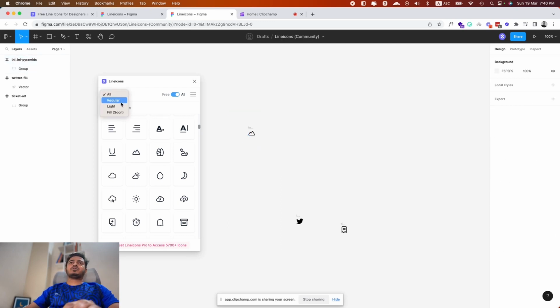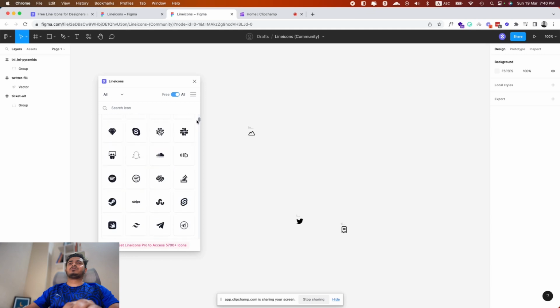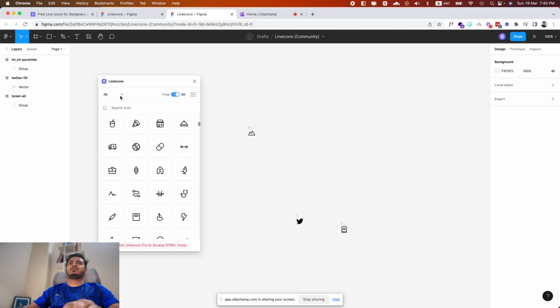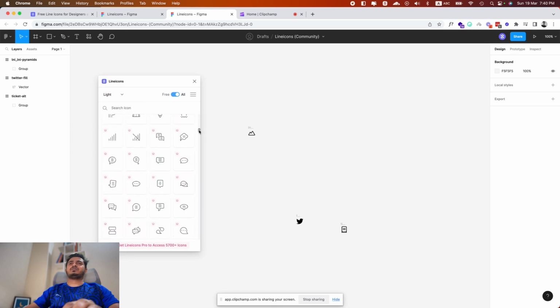So you can also use the filtering option. So right now we have regular and light, but soon the fill versions will be available. So you can also filter. So for example, as you can see, the first few icons are regular, right? So I need light only, right? Okay, so it is now filtered.